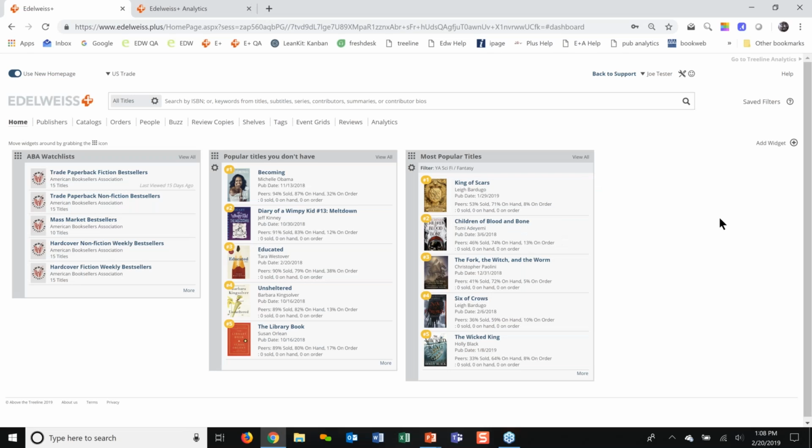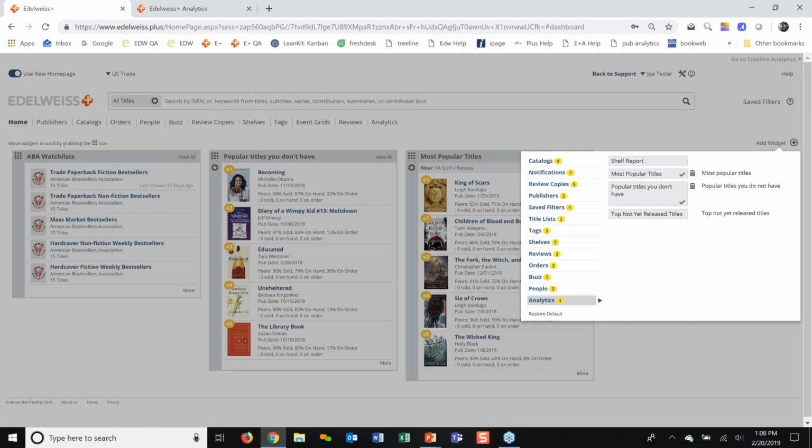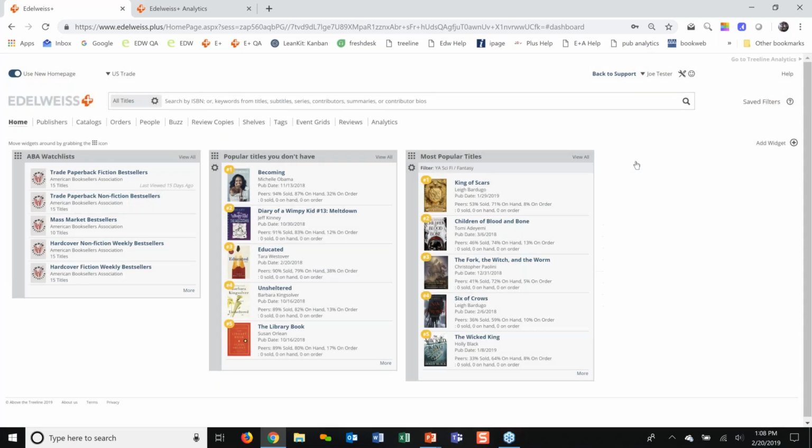The first one is that you can add a widget, which is going to be a shortcut to the shelf report itself. So if you click on Add Widget, you'll see the Analytics option down here at the bottom, and then the shelf report is that first option. If you click that, you're going to get a quick view of the shelf report itself, kind of the first screen. Of course, it was working a second ago.